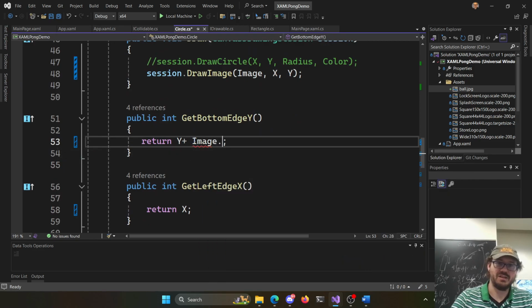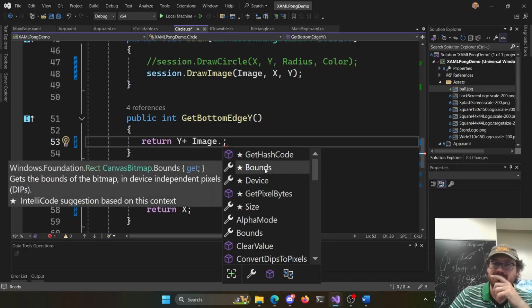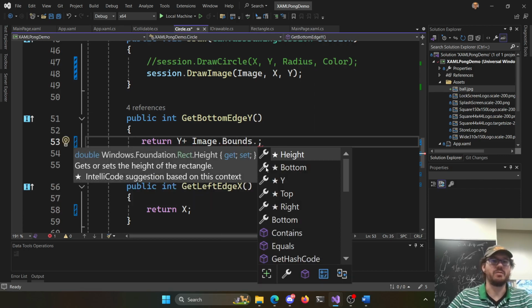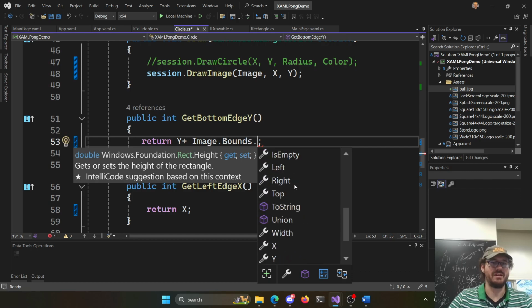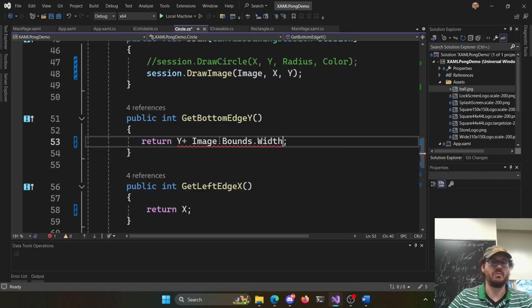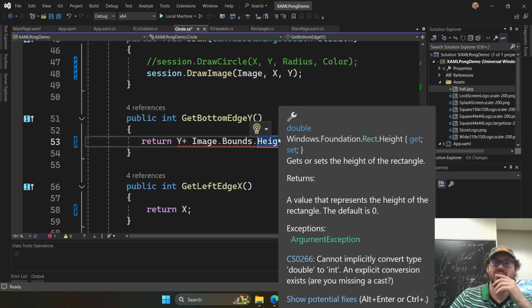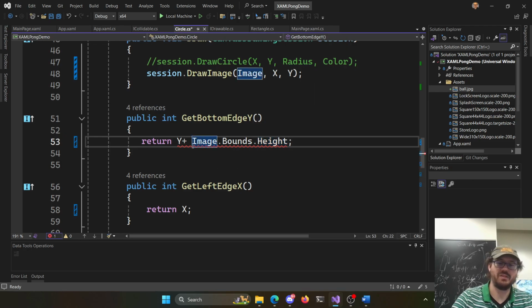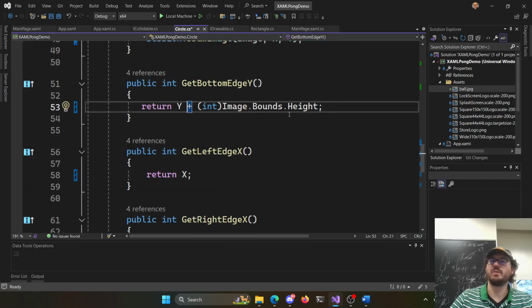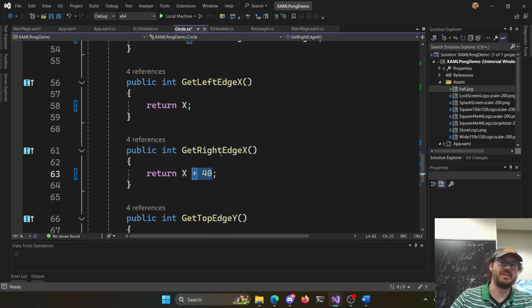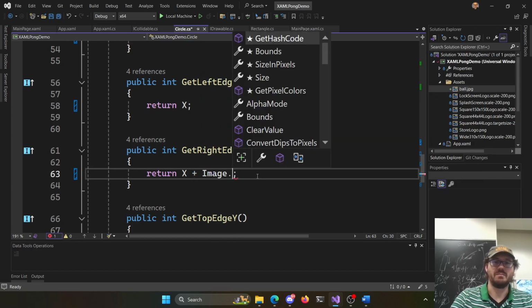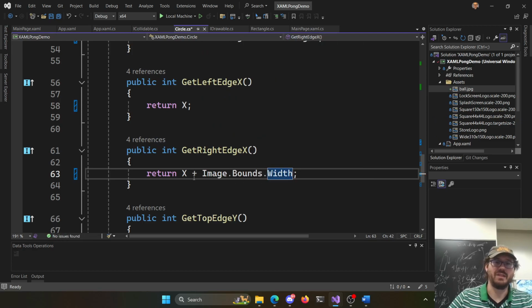I wonder, can I do image dot... Is there a bounds of the bitmap in independent pixels, DPI, as a Windows rectangle? Bounds dot, there we go. Bounds dot height, top, x, y, width. That'll be height, right? Height is a double, though, that's obnoxious. So let's maybe cast that as an int. There we go. So let's see if we can actually use the image itself. I'll feel much better about this. So then the right will be plus my image dot bounds dot width, and we want all of that as an int as well.